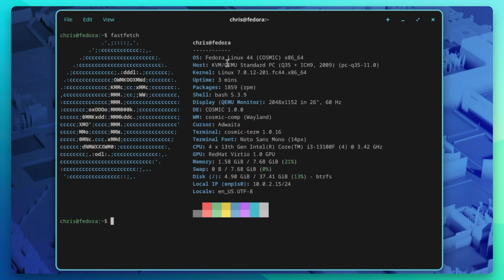You can see we're running Fedora 44 Cosmic, Linux kernel 7.0, little under 2,000 RPM packages. Bash 5.3.9, Cosmic 1.0, Window Manager Cosmic Comp, that's running on Wayland, Cosmic Terminal, and we're using 1.5 out of our 8 allocated gigs of RAM.